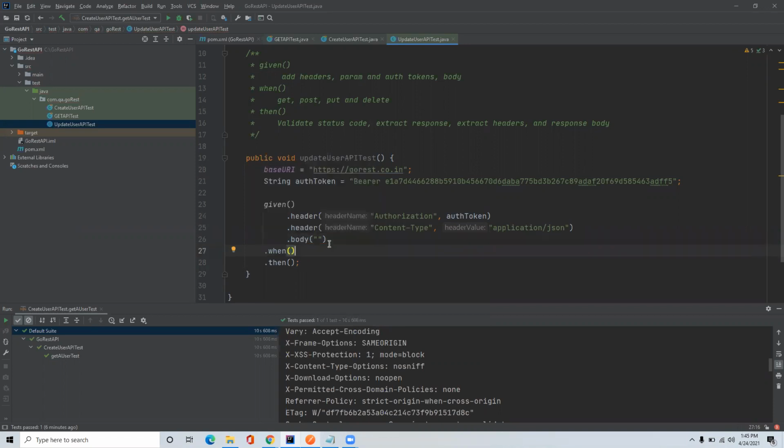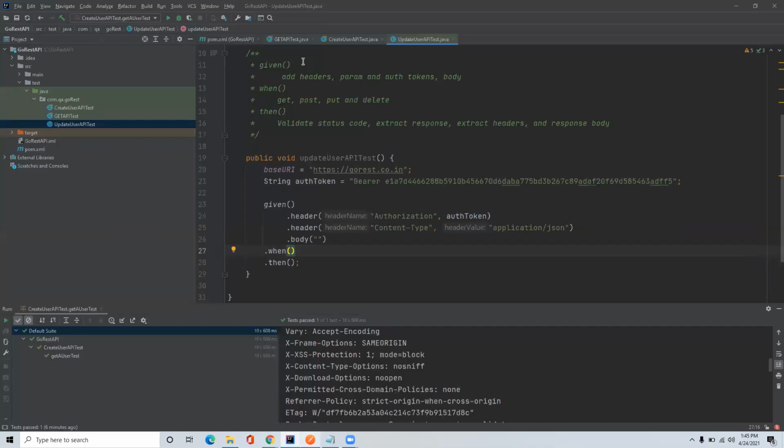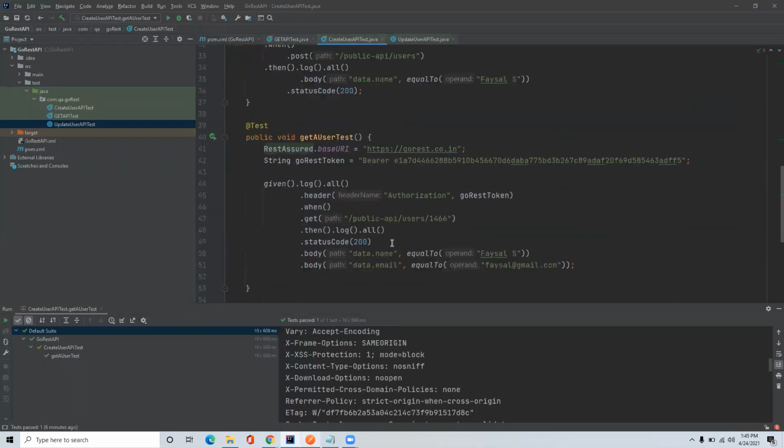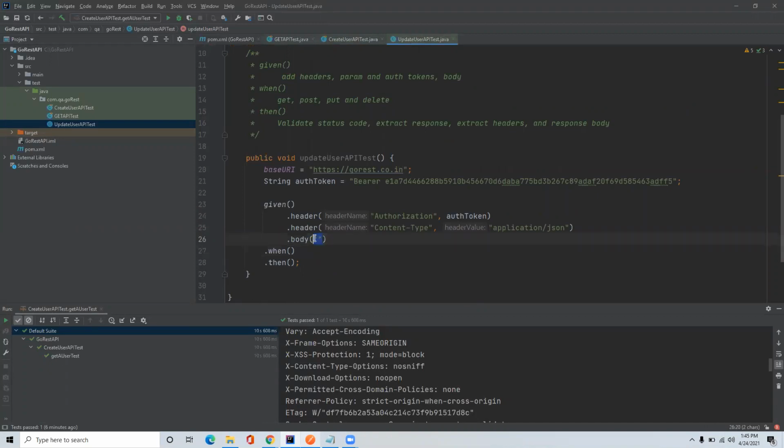When we are making an update call, we have to specify the user. So let me get this information from here, from this request. This is the user we are trying to update. So let me put it here. When we are making a put call, if you want to update anything, we have to make dot put. So we are making a put call, and this is the information for the call we are trying to update.